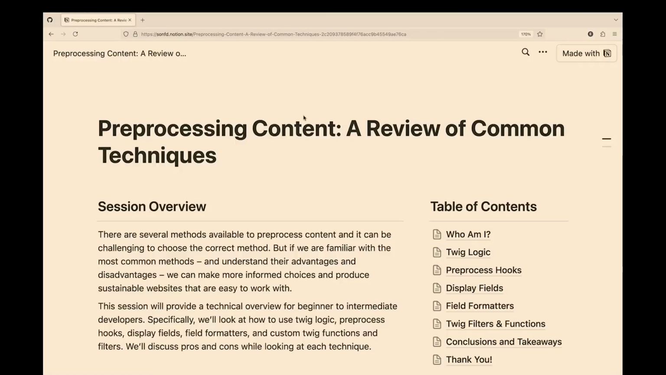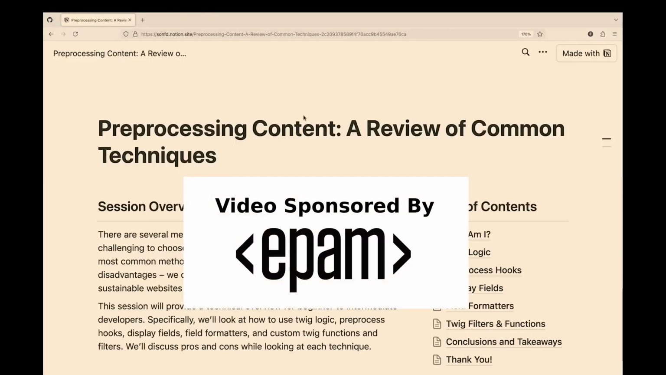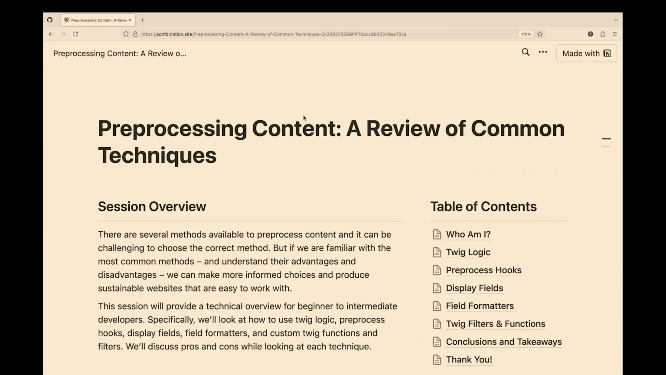Buddy, this is preprocessing content, a review of common techniques. The goal is to look at several of the common preprocessing techniques: simple twig logic, preprocess hooks, display fields, field formatters, and then custom twig filters and functions. We'll look at the same example across many of them to see how they differ, and I'll try to talk about some of my preferences. Your mileage may vary there.